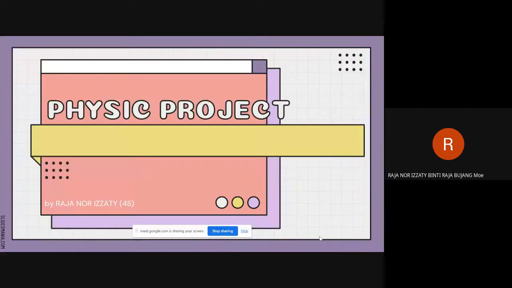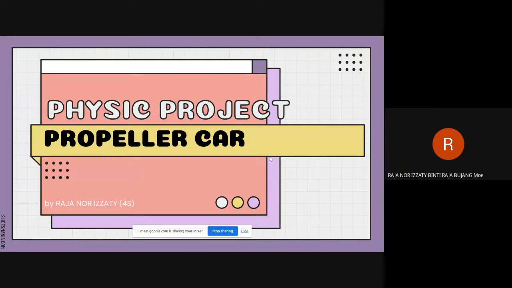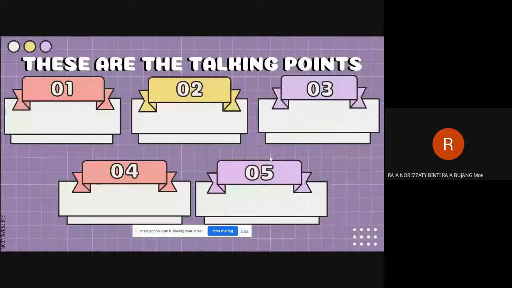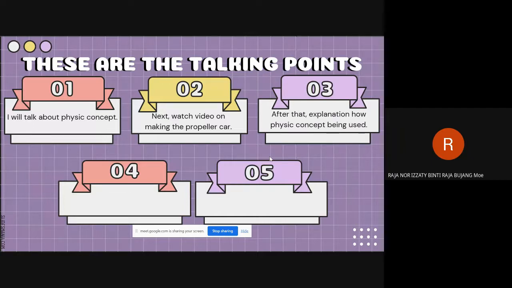Okay, so this is my physics project. I'm doing a propeller car. These are the talking points for this project I want to talk about. First, I will talk about the physics concept being used in this project. Next, we will watch a video on how I am making the propeller car. After that, an explanation of how the physics concept is being used, and I will talk about the modification, and I will show you guys the end result.